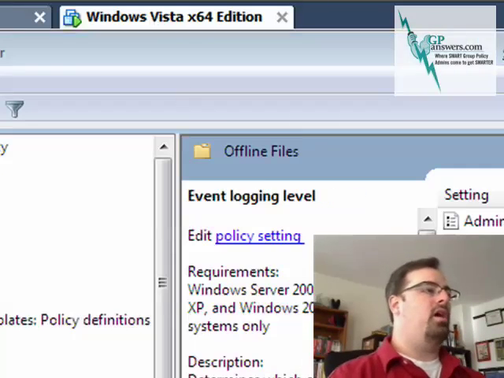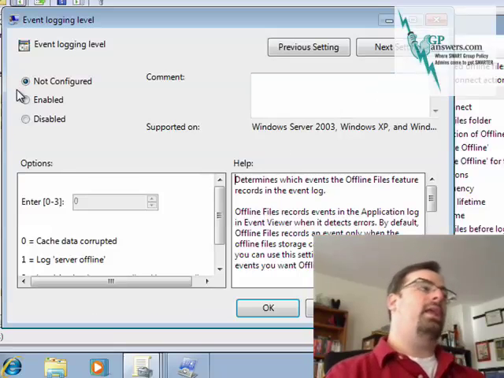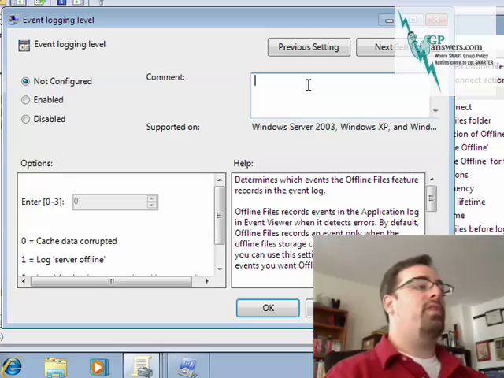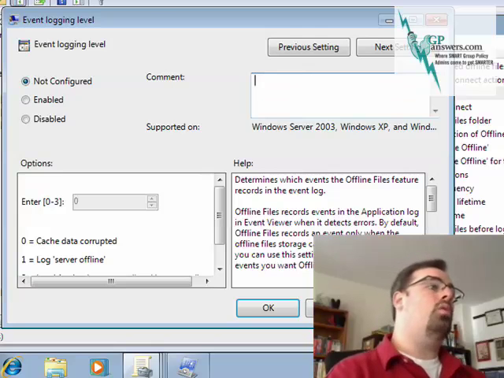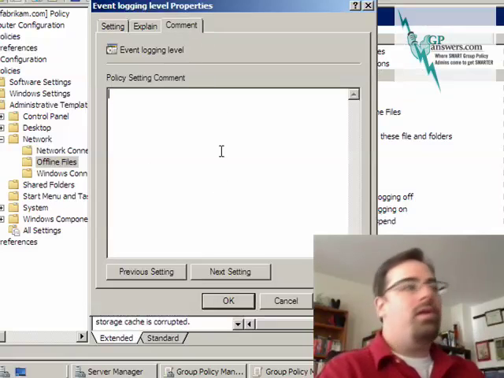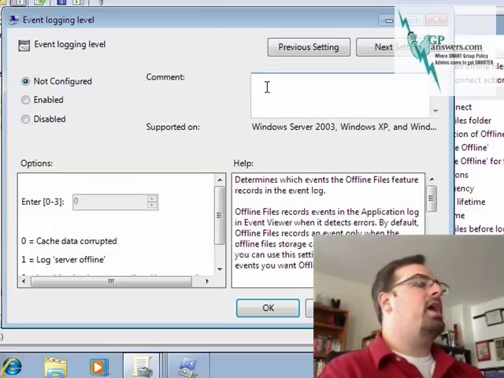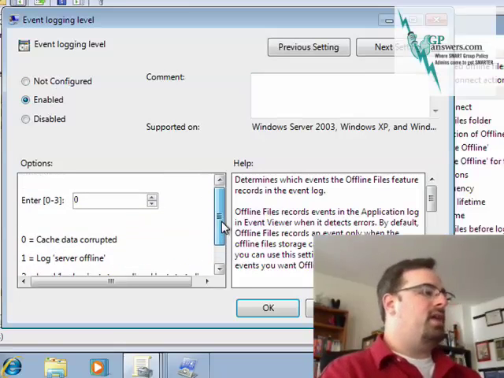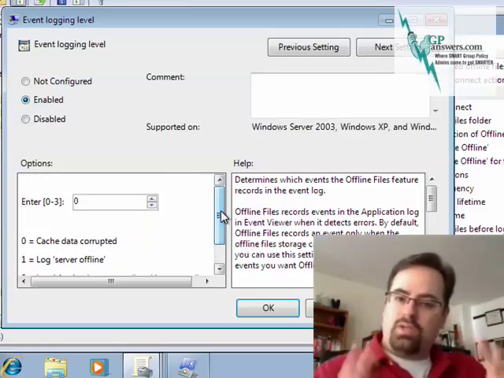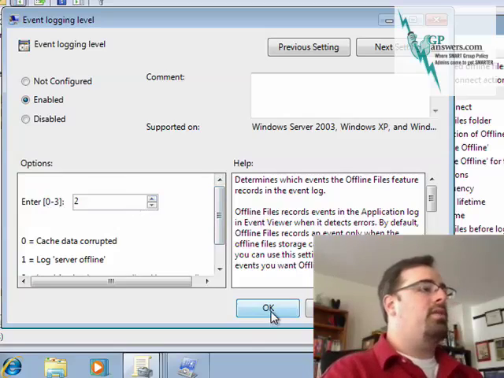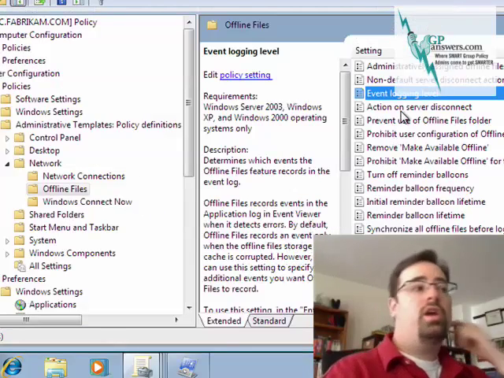So I click on event logging level here. Look, not configured, enabled, or disabled is all the way on the left. We have the ability for comments here as opposed to in the old way, where it's on its own tab, okay, so that part's changed. And you can also see where once it's enabled, you've got the options down here in its own sort of little window here, and we'll select a 1, 2, or 3 up there, that kind of thing. So that's kind of neat. That's sort of an interesting UI change.